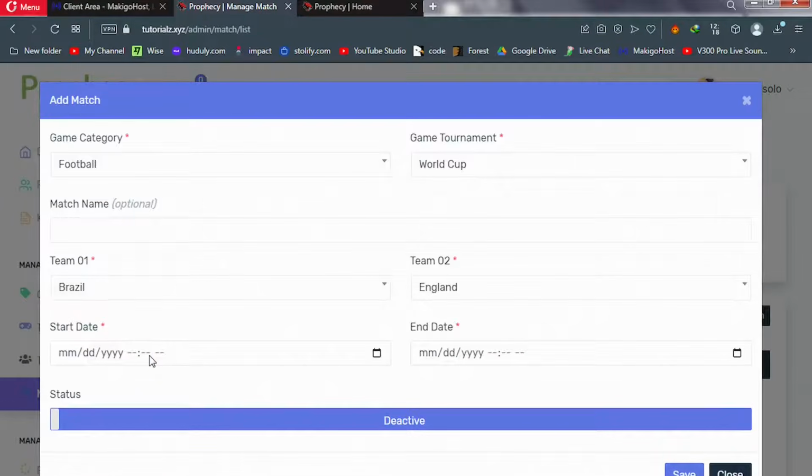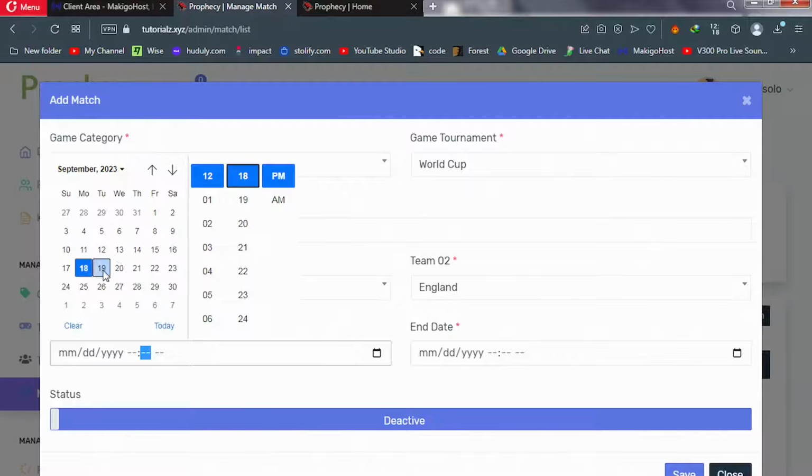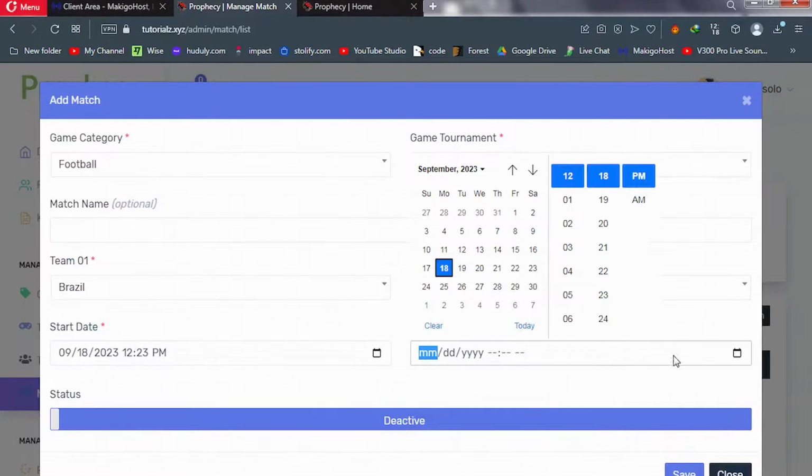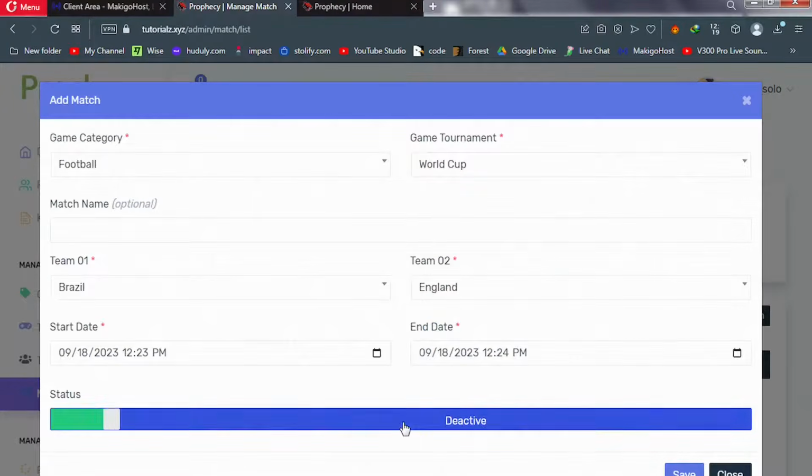Okay, now the start date, when will they start the match? You pick that here, so click on this calendar thing, and then you pick your date. If it's today, just click on today's date like this. Time, when will they play? So enter that here too. AM, PM, you can select all those things here. End date, when will it end? The same thing, pick today, and then the end time, you can also pick that here. After that, make sure you click on this button to enable it like this, and then click on save.